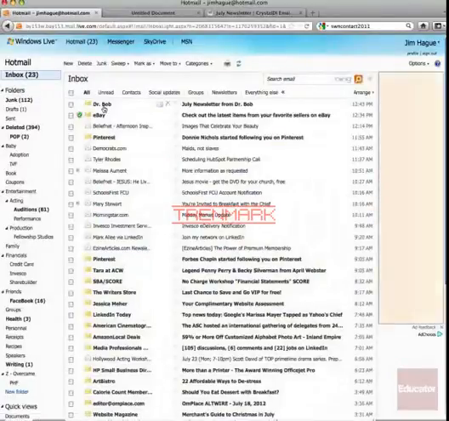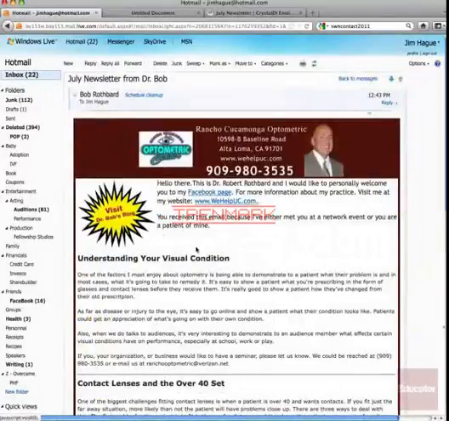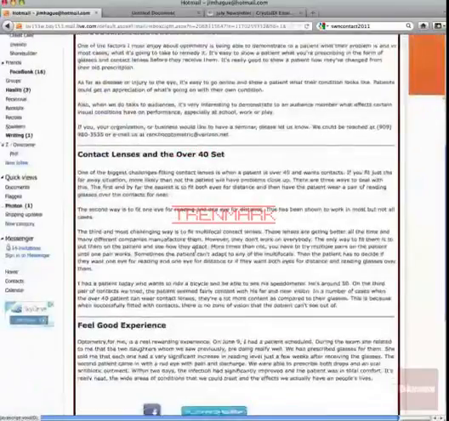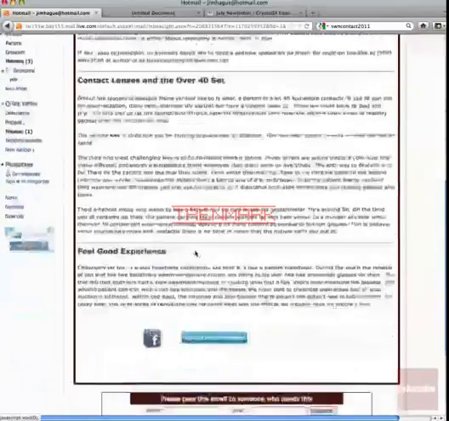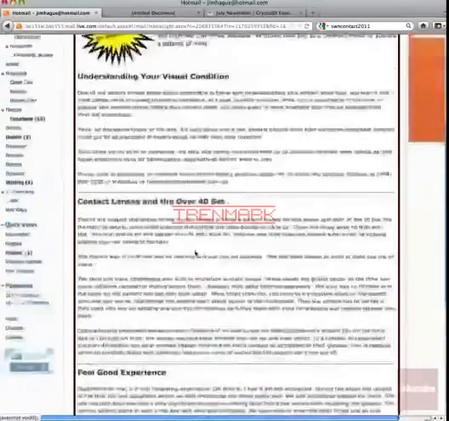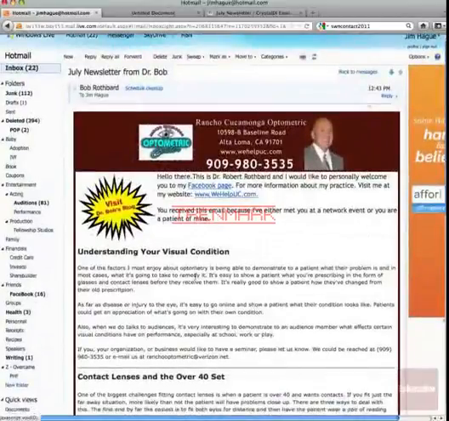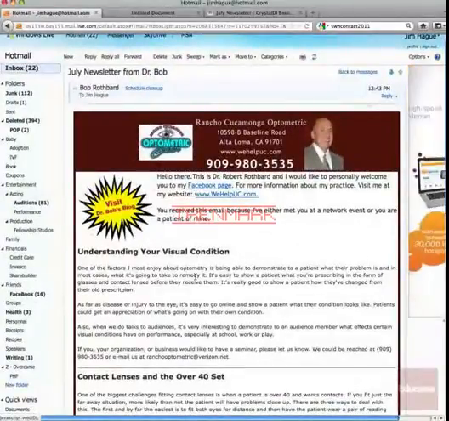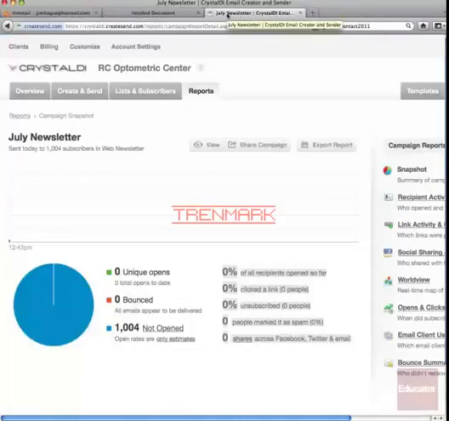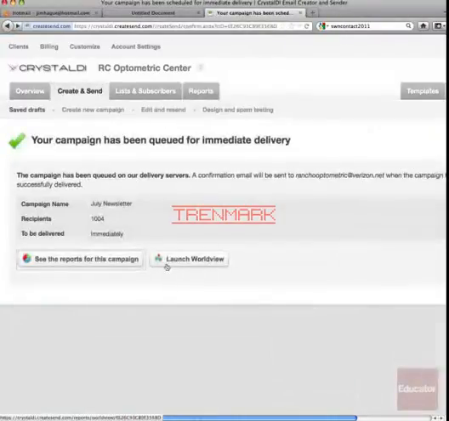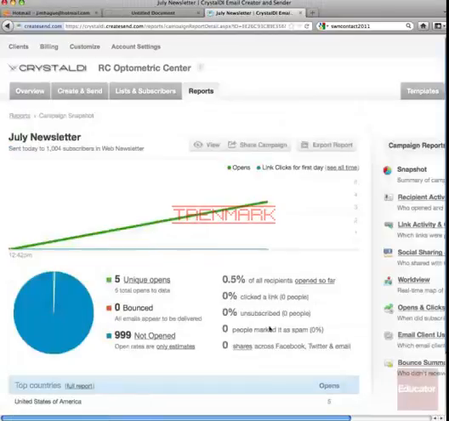There he is, Dr. Bob's. So if I click here, all right, there he is. On my own email account, I have Dr. Bob's newsletter. It pretty much showed up. I've opened it. Again, I can go back one, and let's see, maybe it'll catch mine. Notice that already 5 unique opens, and it's only been a split second. So we've got 0.5%. You know, give it time.